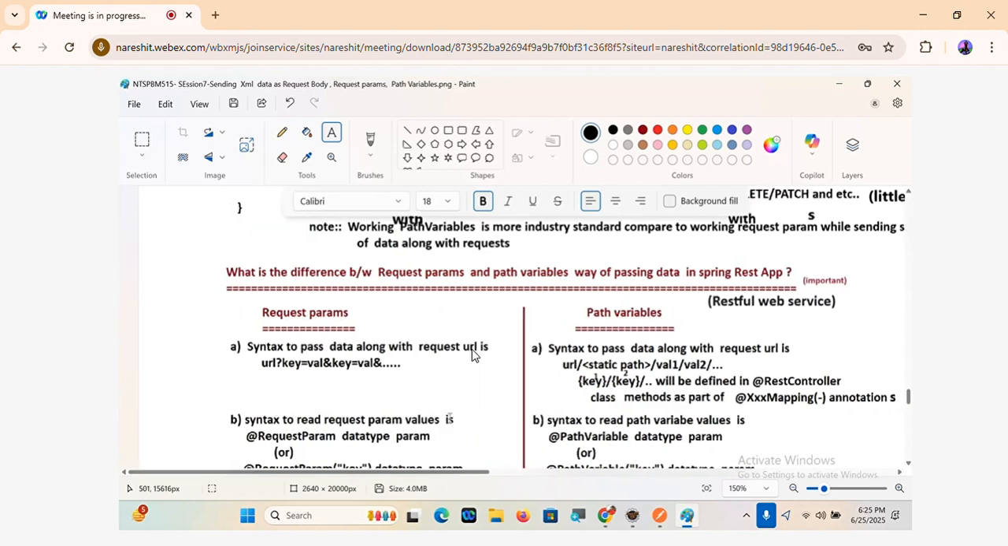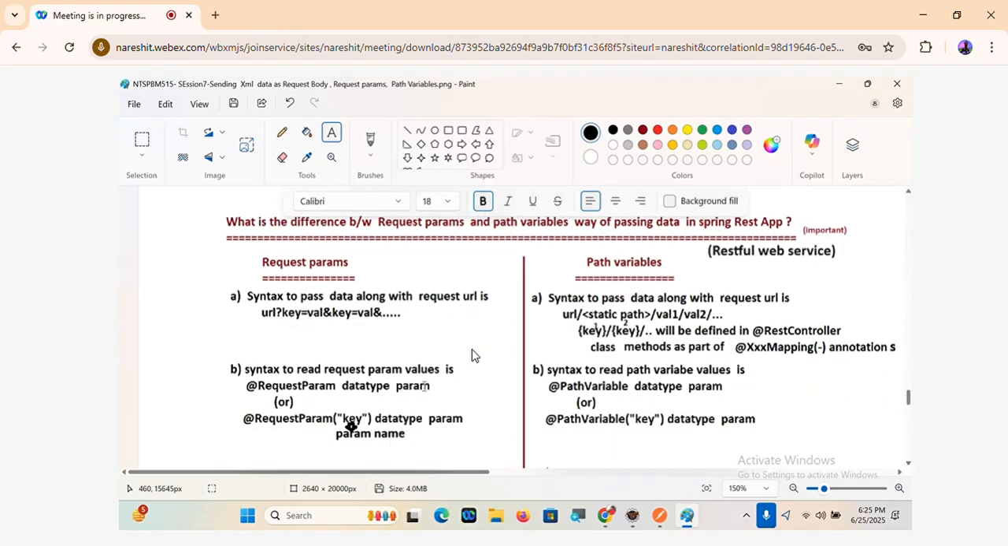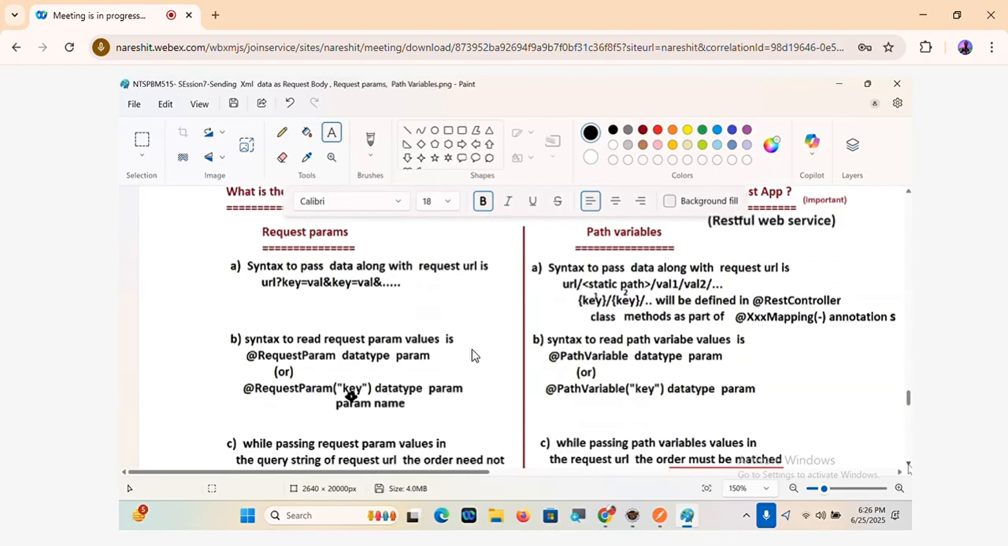Syntax to read request param values is @RequestParam data type and parameter. This is good when method param and request param are matching, and when not matching we use the key. Syntax to read path variable values is @PathVariable data type, path variable key, data type param. This is good when request path key and method param are matching. When not matching, this syntax we have to use.